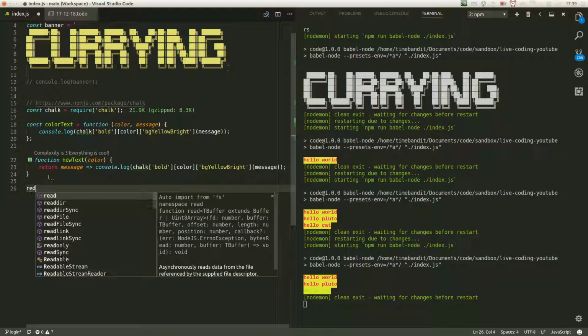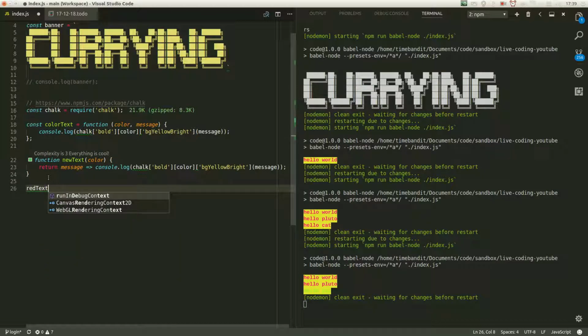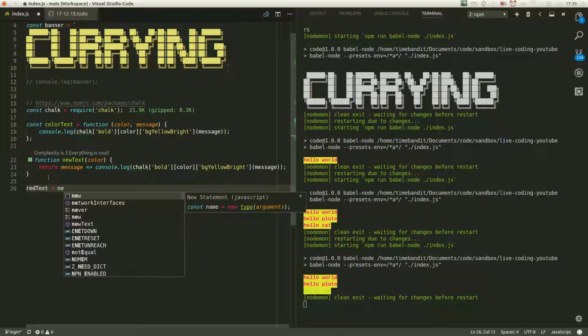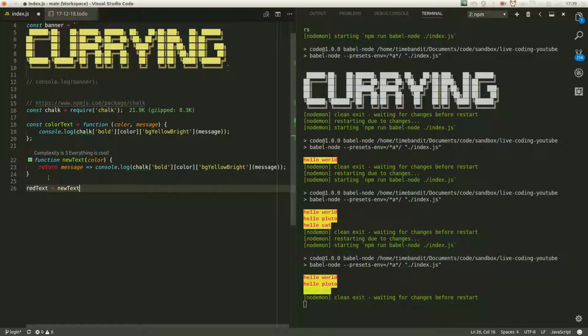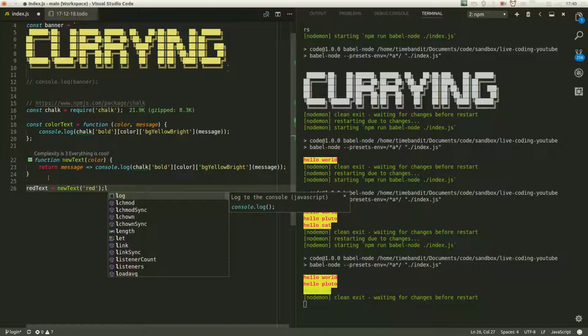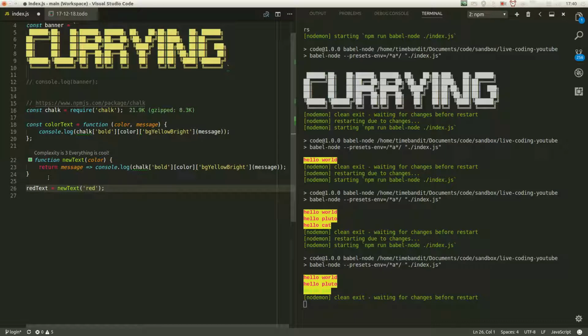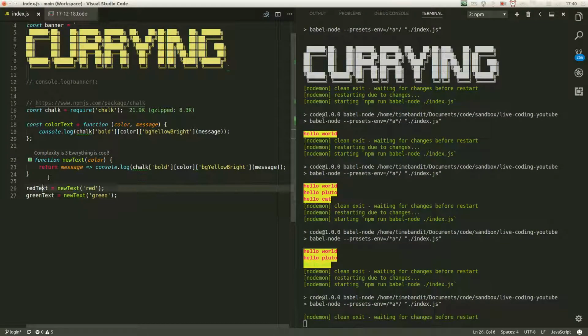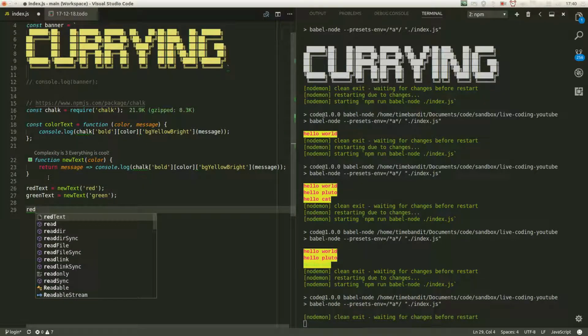So to use this, we could now create our specialized function. So we could say here redText equals newText, and we could say red, and we could create a version of that called greenText. Okay, no errors there.